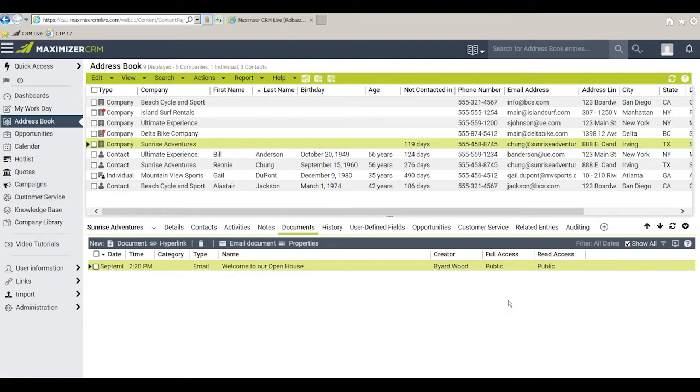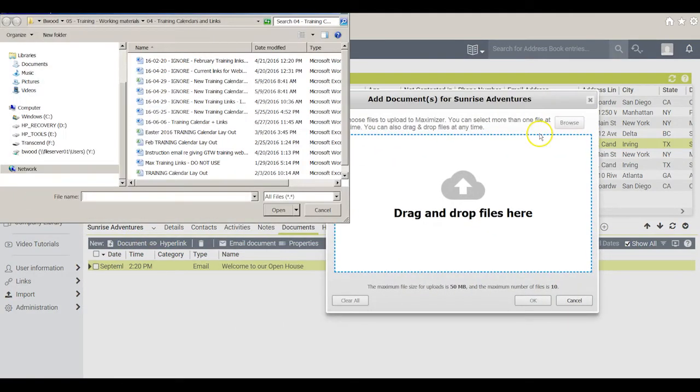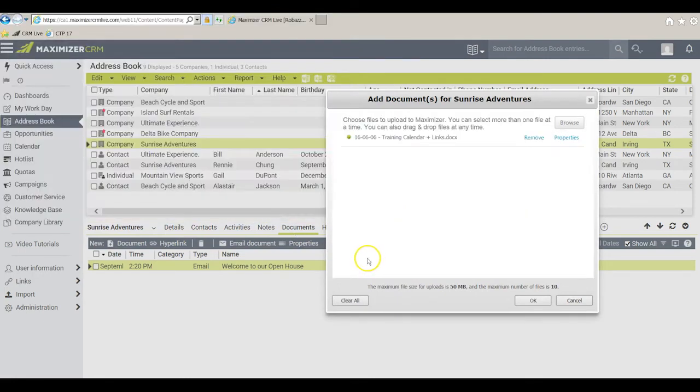Rennie asked me to send him a copy of the schedule of our complimentary training, and I decided it would be a good idea to put that into his Documents window for reference as well. So I come over here, I click on New Document, move this over to the side a bit and click on Browse, and I find what I want to include. I click OK, and there it is, the training calendar and links.